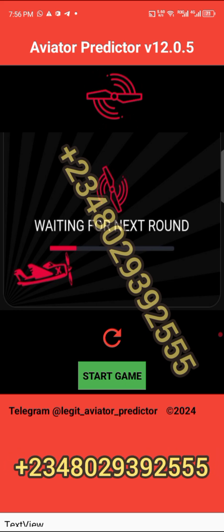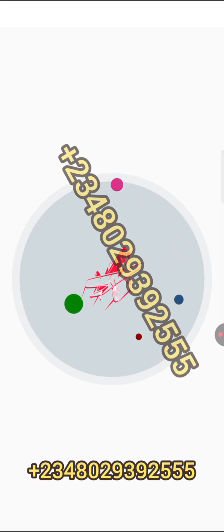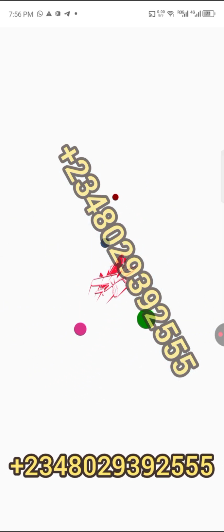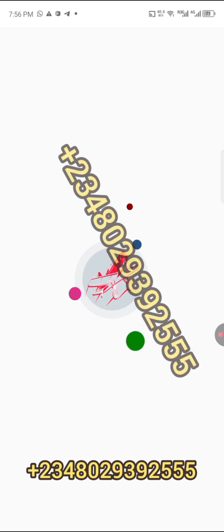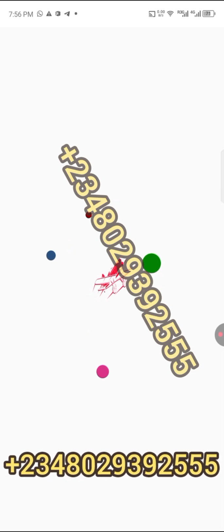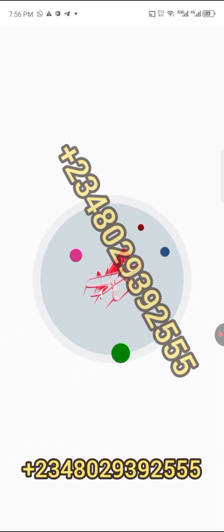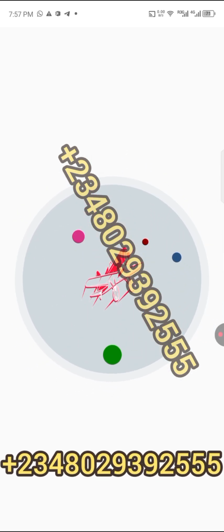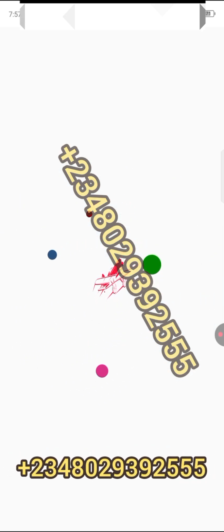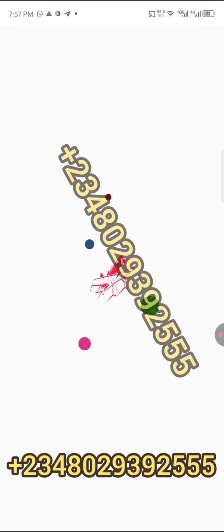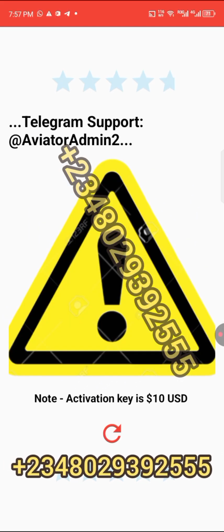Now we'll be moving on to number 2, which is 7.1.0. I'll be sharing the code with you, and this is the latest code of this app. Mainly if you have 7.0, most of them will tell you when you put the code it will open, but in some cases it will tell you that it has expired. This one is the latest code, so let it open and then we see how everything is.